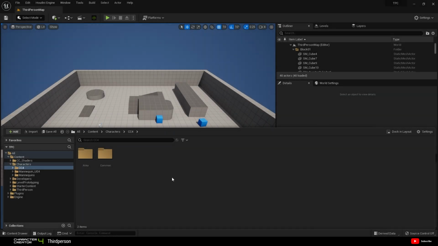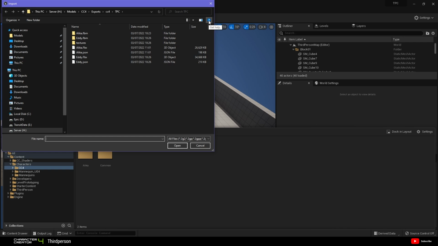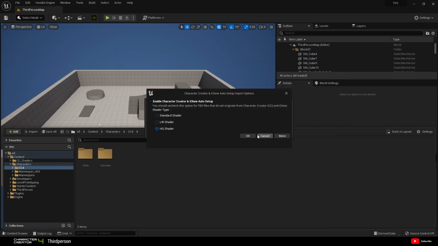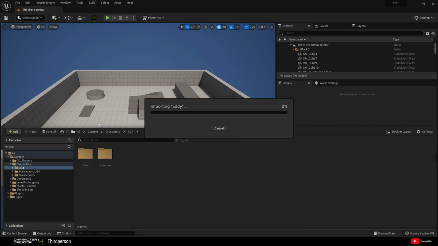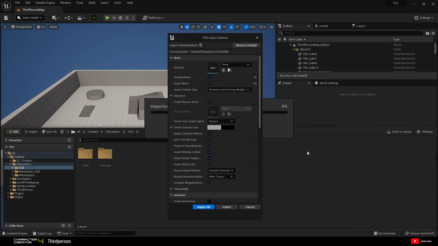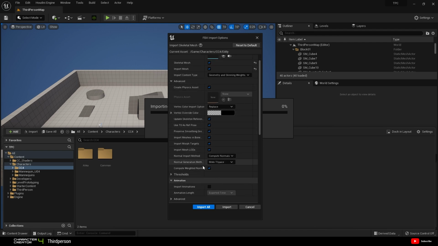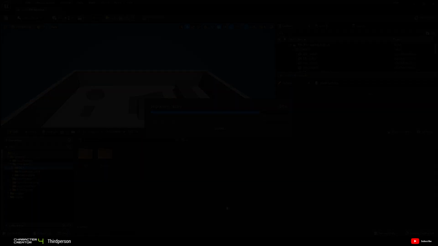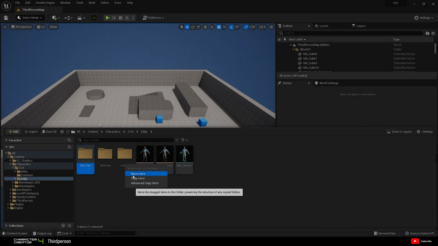Next, I want to show you a common problem. I'm going to import our second character, Eddie. When the dialogue pops up, I'm going to choose Skeleton as None again. This is because there is a bug inside the plugin that will break the import. I'm going to choose all the same settings as before and hit Import. We repeat the cleanup process as before.